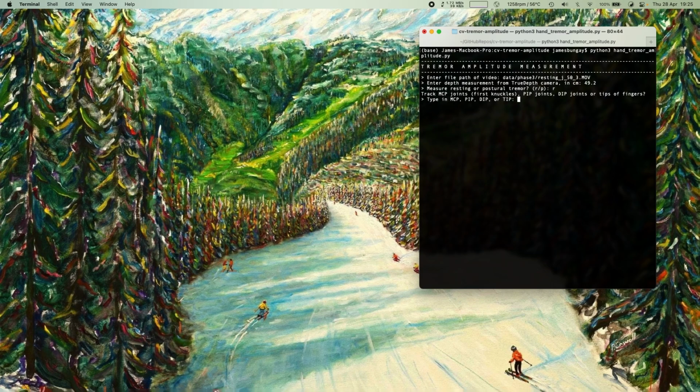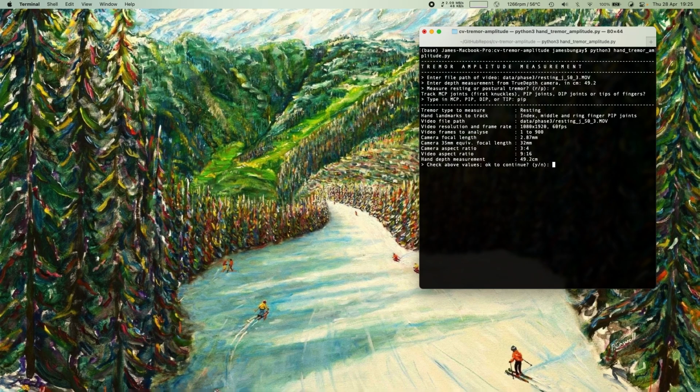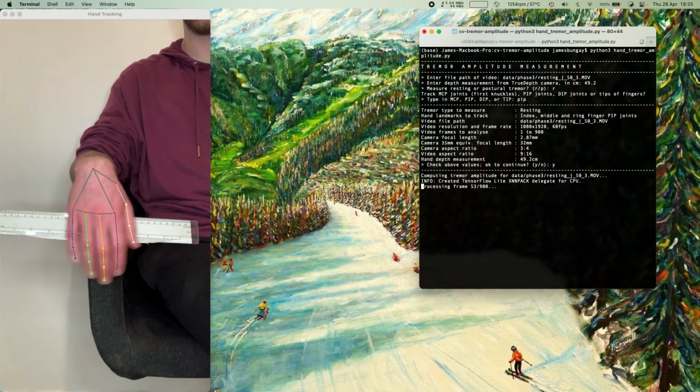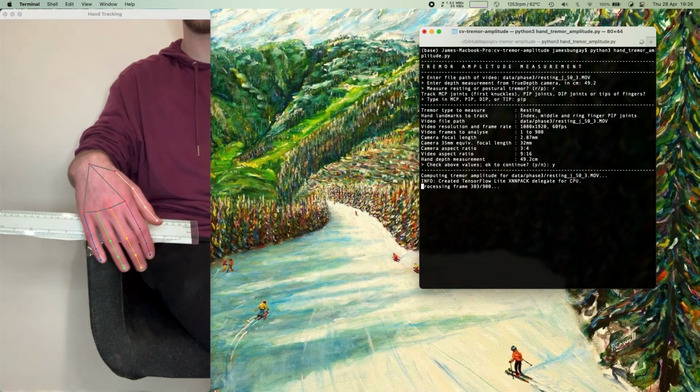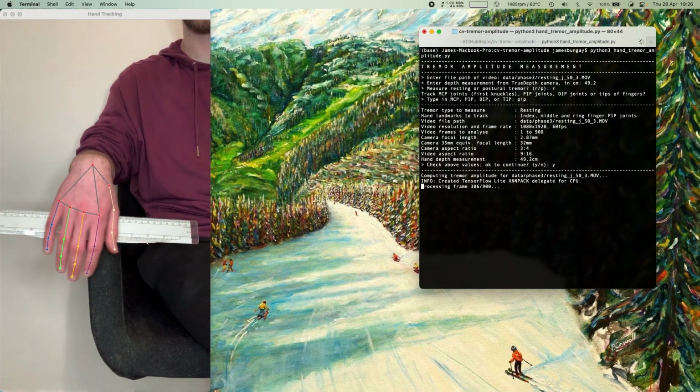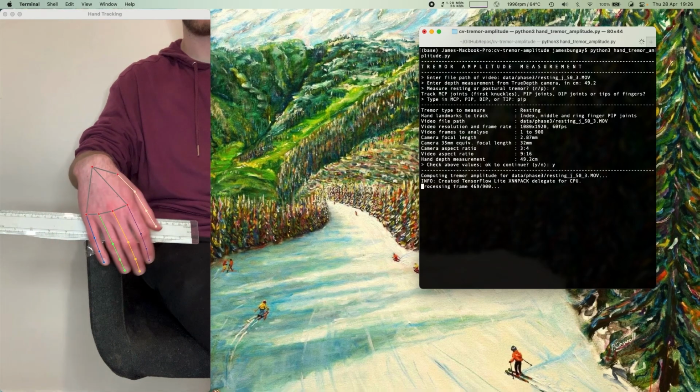Finally, I select the tracking landmarks. For this example, I have chosen the pip joints. The program then displays the configuration for me to check. Once this is confirmed, hand tracking will begin. The landmark placement from hand tracking is displayed in real time on the left of the screen. You can see quite how accurate the landmark placement is, even when the video blurs slightly.